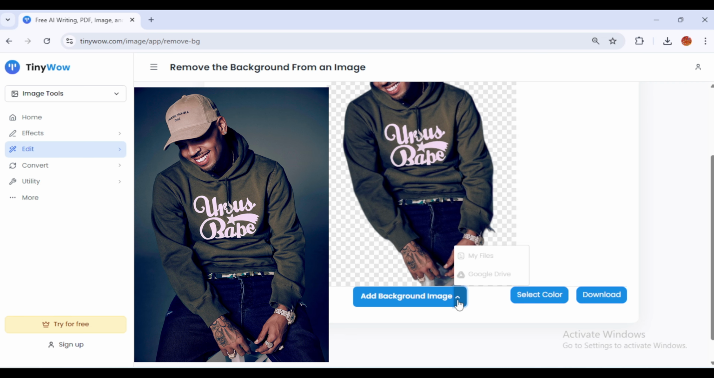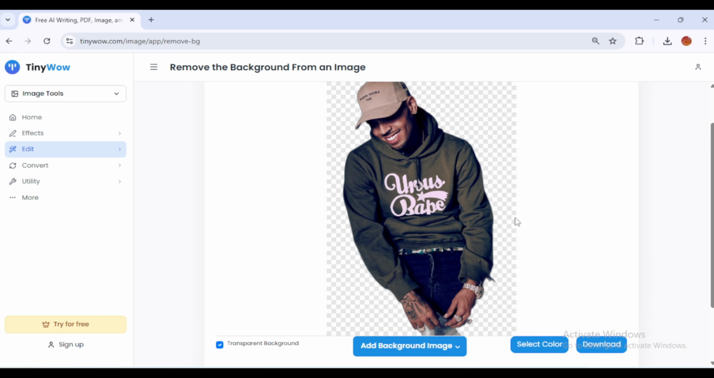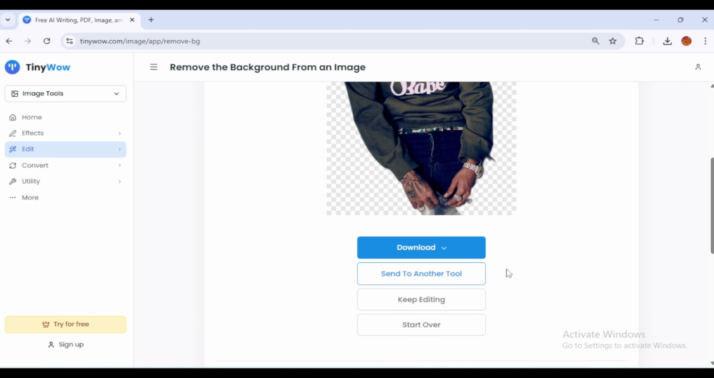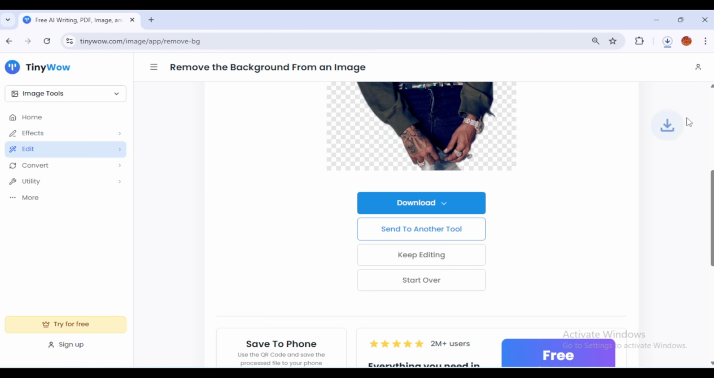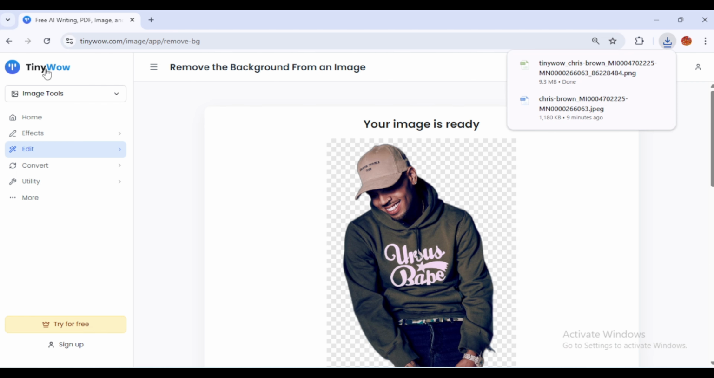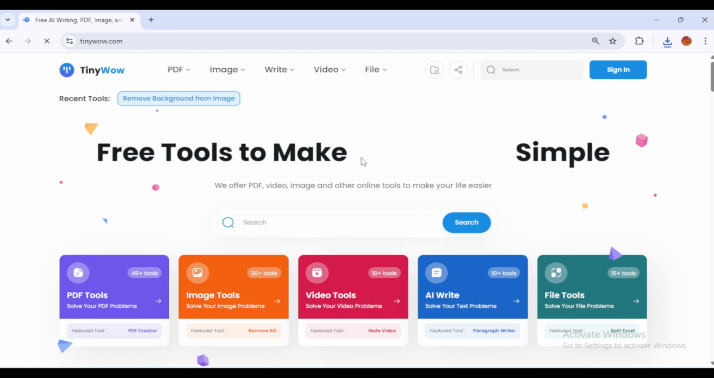You can also add your own background, either from your files or from your Google Drive if you have it. You can select a color if you want to add a color, and then if you want to download it, you can also download it to your files. You click download, and then you click download, select save to your device, and then it goes straight to your device. And if you want to go back home, you can just click that TinyWow there. It takes you back to the home of the website.